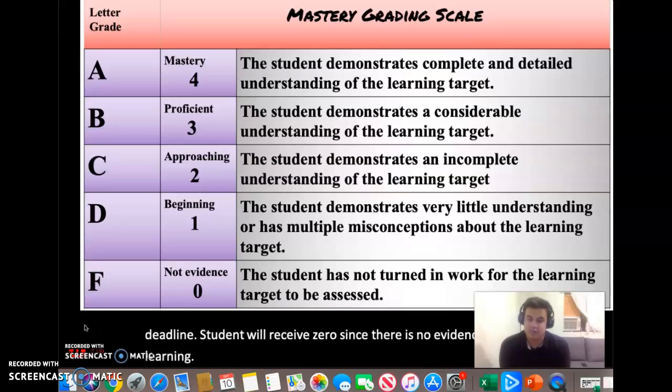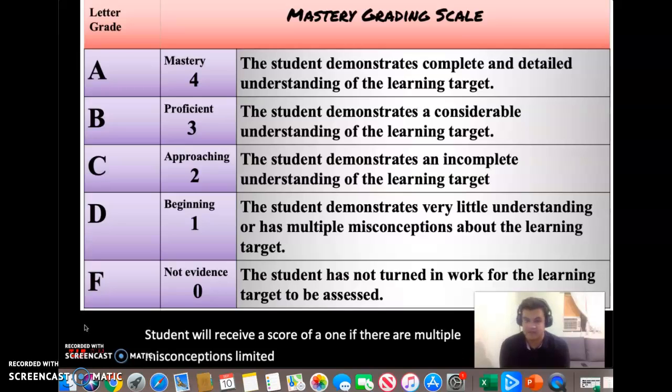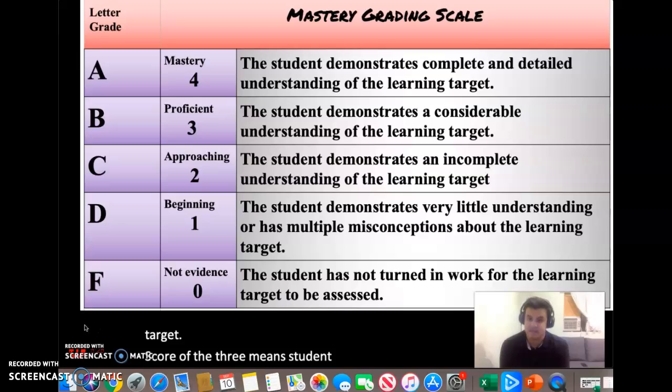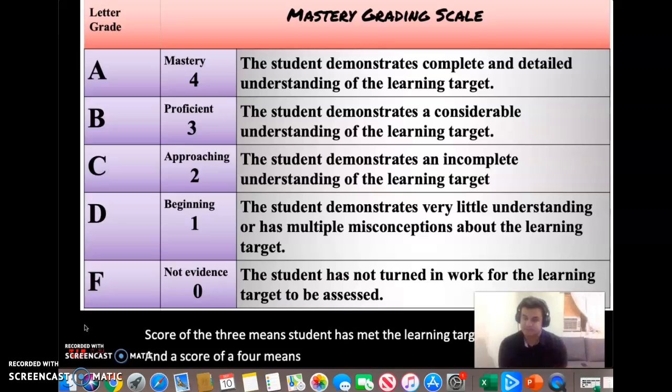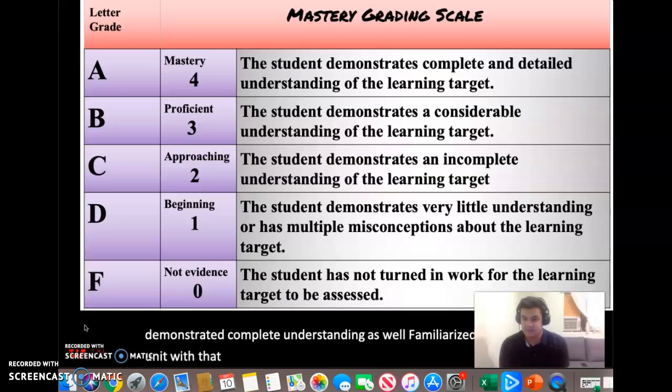A student will receive a score of 1 if there are multiple misconceptions or limited understanding on that assignment, test, or quiz. A score of 2 demonstrates an incomplete understanding of the learning target. A score of 3 means the student has met the learning target. And a score of 4 means the student exceeds. A student has demonstrated complete understanding and is well familiarized with that unit, with that subject for that learning target.